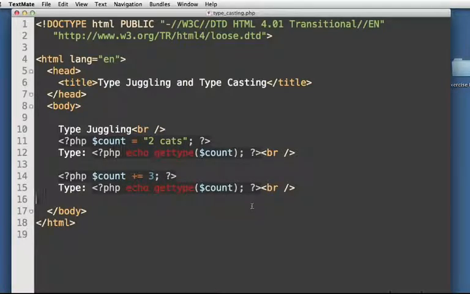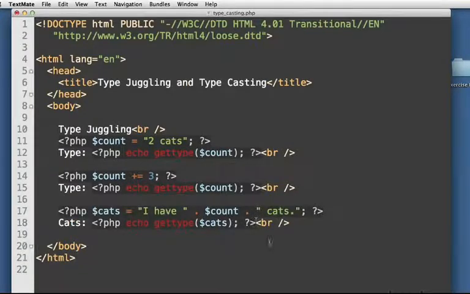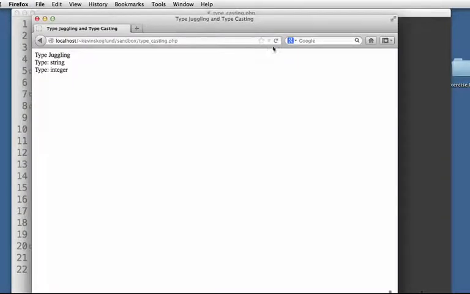Now I can also see type juggling going back the other way. Let's convert our integer back to a string by concatenating it with 2 other strings. Here I have cats equal to a string followed by what is now an integer. Remember, we ended up with an integer here, and then another string. And when we get type on that, we'll see what that returns to us. Let's bring this up, reload the page, and it's back to being a string again.